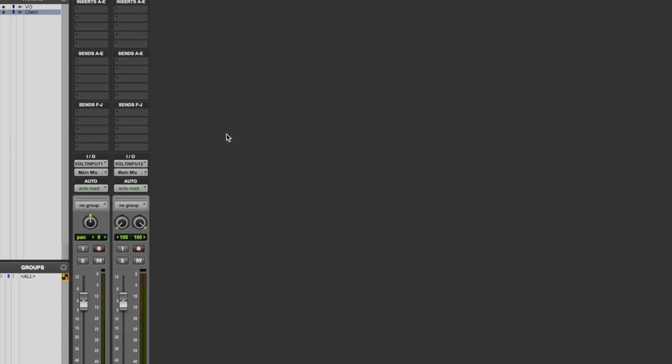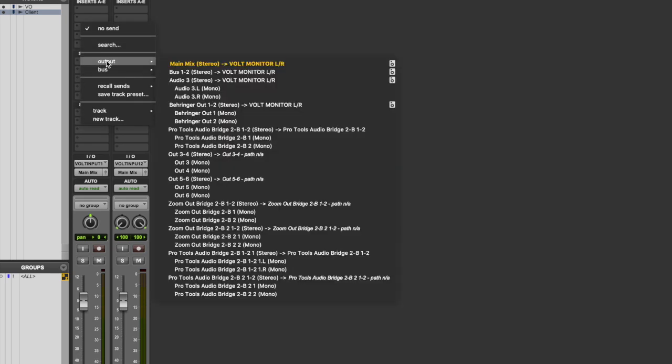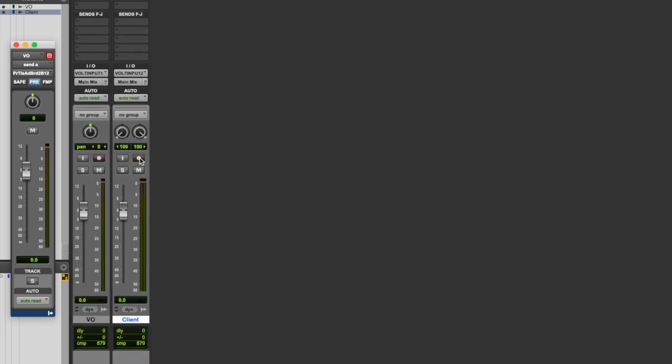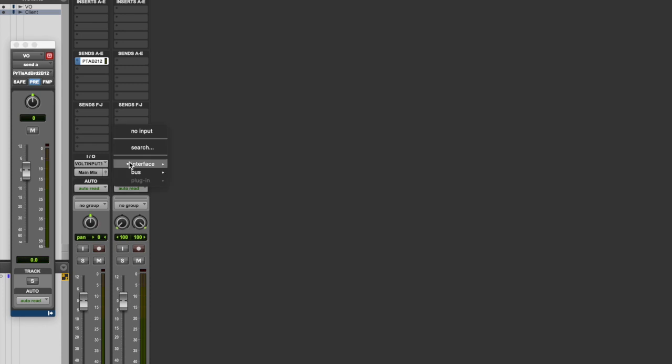We just need to send it to Zoom. So this is the Pro Tools side sending to Zoom. So first on your voiceover track, you'll make a new send output to your Pro Tools Audio Bridge 2B. Set that fader to 0 and click pre. And I'll explain why in a little bit. Now on your client track, set your input to your Pro Tools Audio Bridge 2A.